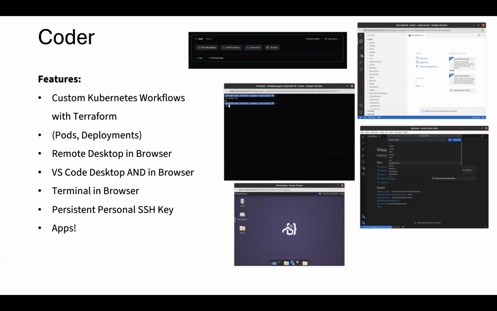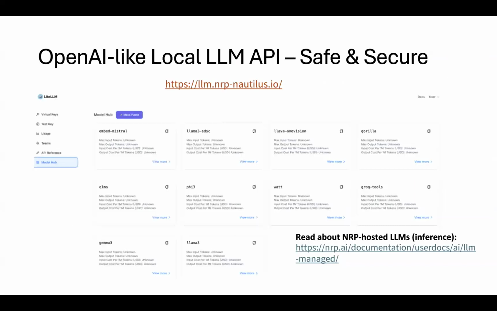If you go to the next slide, apart from these two services, there are lots of LLMs that are also hosted. We've started running our own, the free public LLMs hosted on the Nautilus resources, and you can access them through llm.nrp-nautilus.io. You can see all the LLMs that are hosted, and all these NRP managed LLMs are also described in our doc.